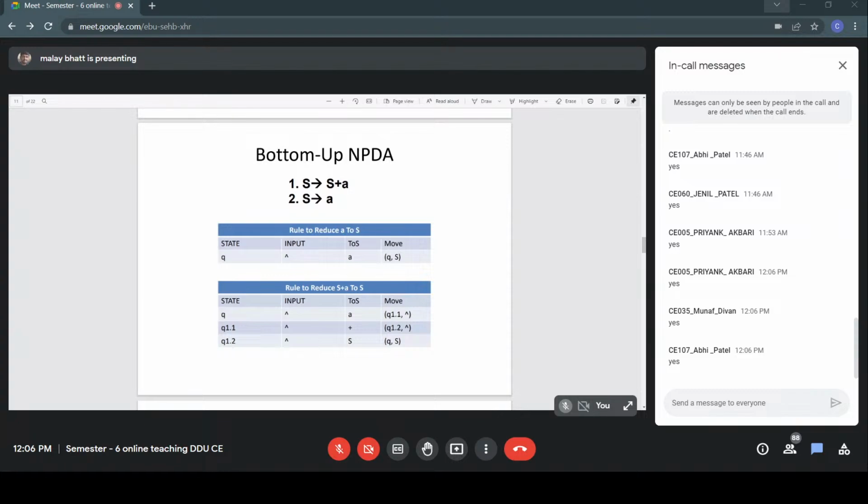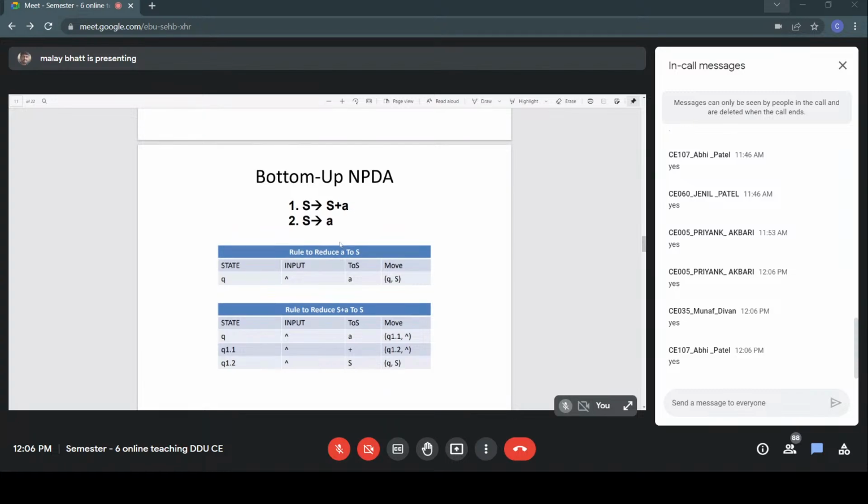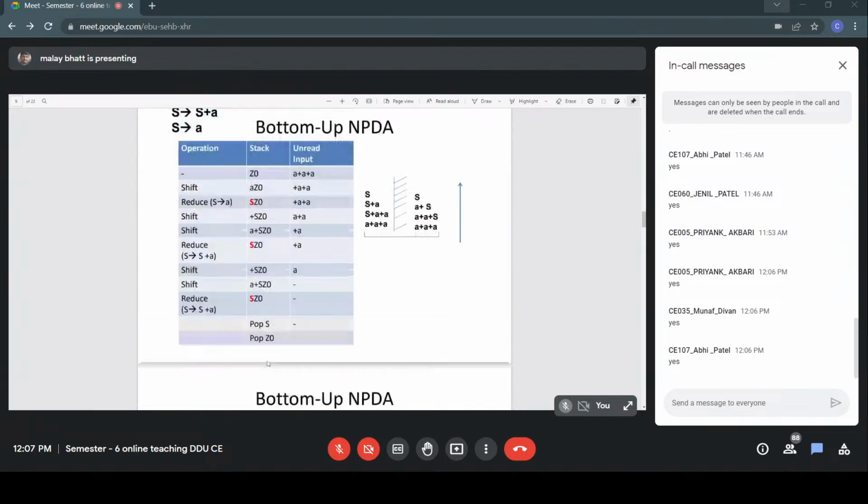Okay, so now we have to write down the rule for the acceptance, because other than shift and reduce, we are still doing two things: the last two steps, pop S and pop Z0. If you observe this table, the last two steps are still left. We have written everything for shift and reduce. All the shift and reduce operations we have covered. Now we have to write down a rule for pop S and pop Z0.